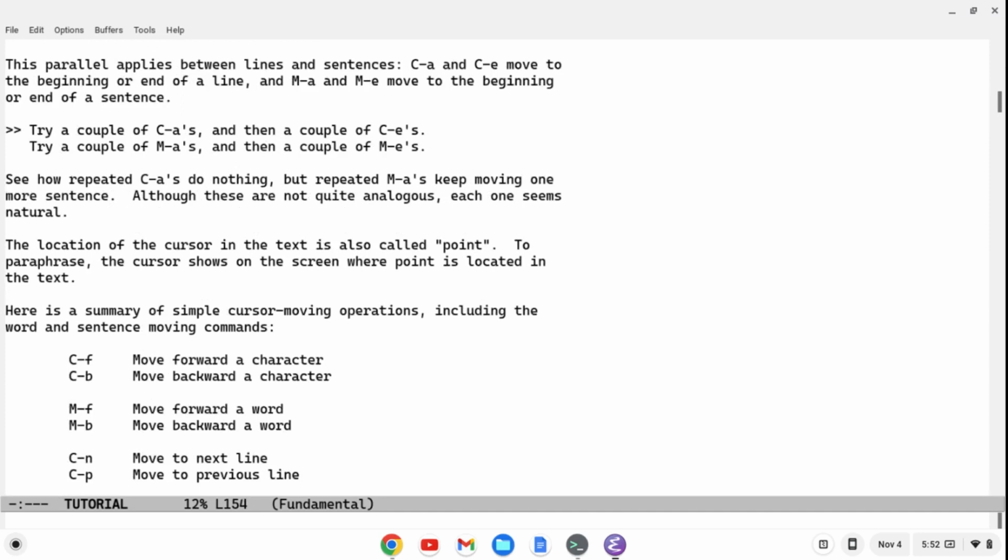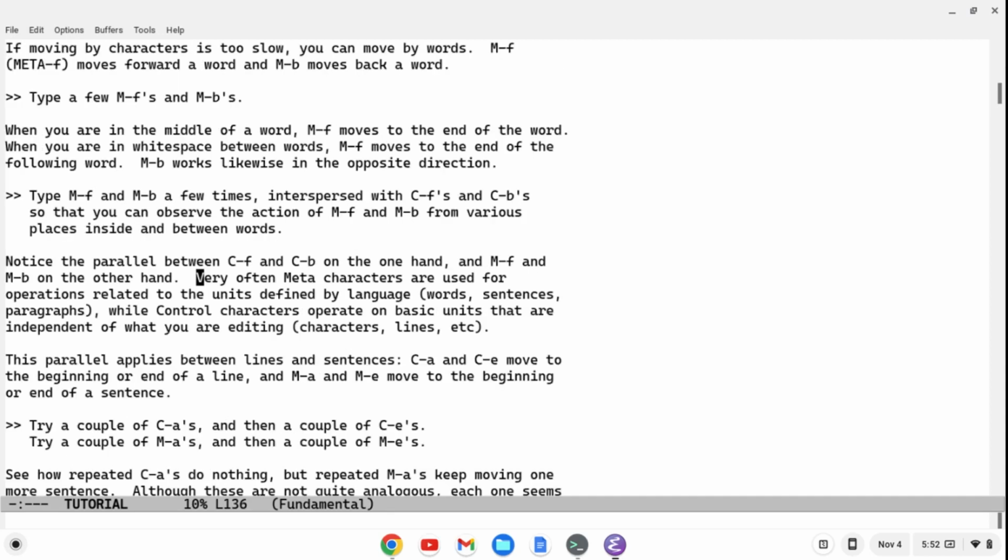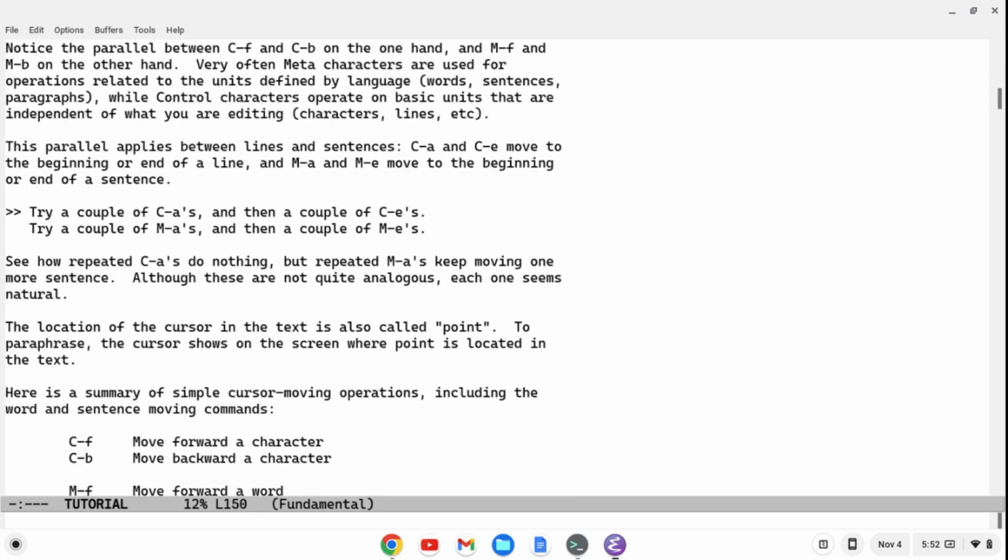Okay, so repeated Control A's do nothing. But repeated Alt A's keep moving one more sentence. Let's do that. Alt A, Alt A. Oh yeah, it's beginning of the sentence, not the paragraph. Sorry. So we're moving to the beginning of the sentence. So let's do Alt E to move to the end of these sentences here. Okay, then it continues. The location of the cursor in the text is called point. To paraphrase, the cursor shows on the screen where point is located in the text.